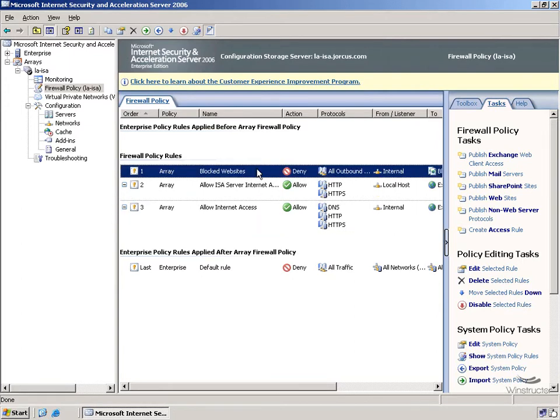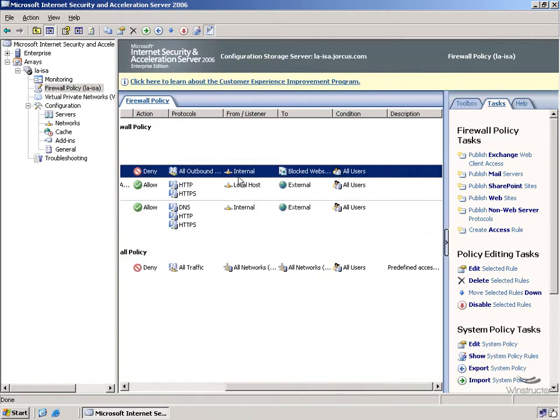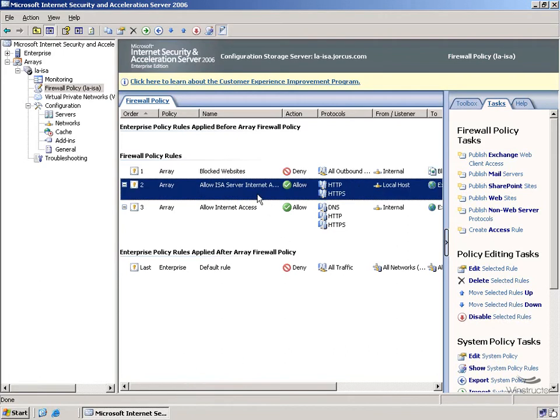Now it sees this first rule here, which is for our blocked websites. So checking this against the incoming request, we can see that this is an outbound request, so that matches our request for hp.com. We'll scroll across, we can see it's from the internal network, and that matches our request for hp.com. And it's going, obviously, to hp.com, so is that a site on our block list? Is that in the list? No, hp.com isn't in the list, so that doesn't match. So we move on to the next rule.